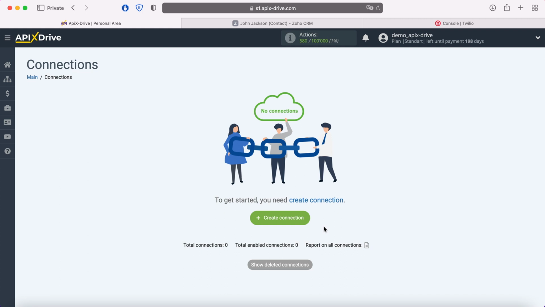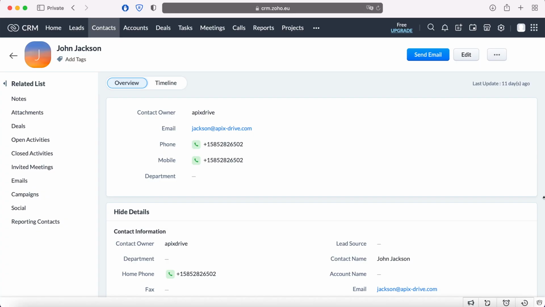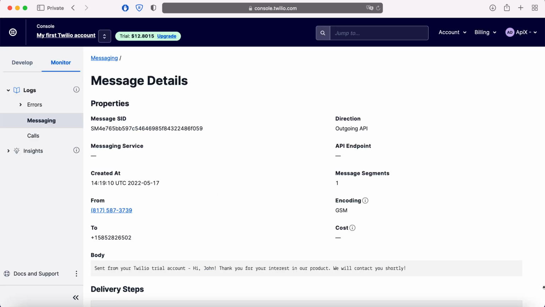Today I will tell you how to set up the upload of new contacts from Zoho CRM to the Twilio SMS service. This is necessary in order to automatically transfer new contacts from Zoho CRM to other systems. For example, through the Twilio service, you can send SMS to contacts from Zoho CRM. Now let's move on to the setup.